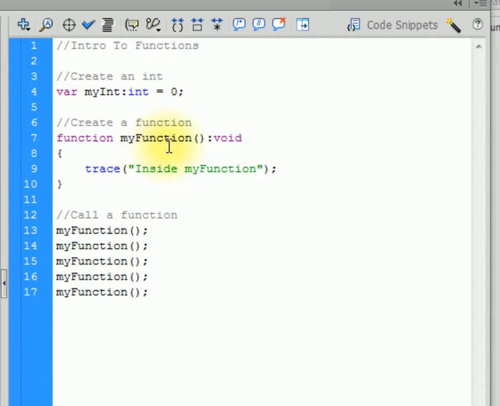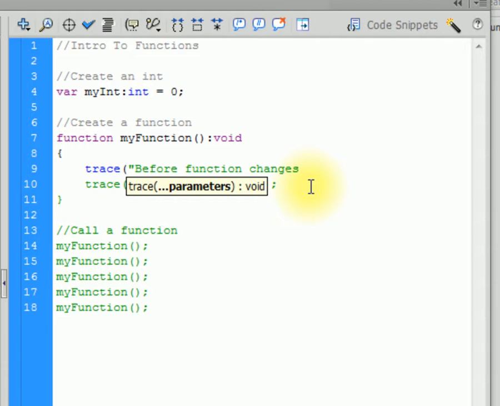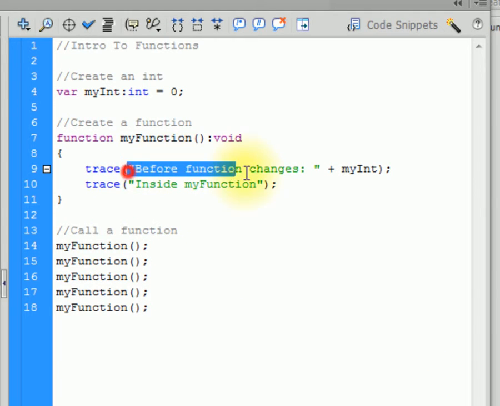So inside of my function, we want to change the value of my int. Actually, let's do this first. Before we change my int, we're going to write out what it is. So trace before function changes, colon, little space, plus my int. So what this is going to do here, it's going to say, before the function changes the value of my int, show me what my int is.